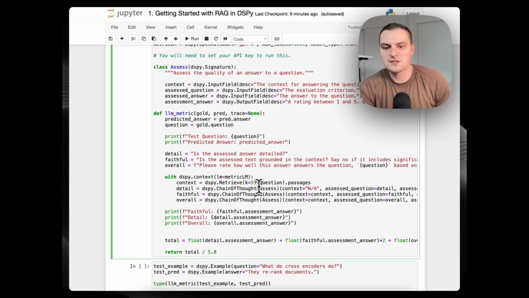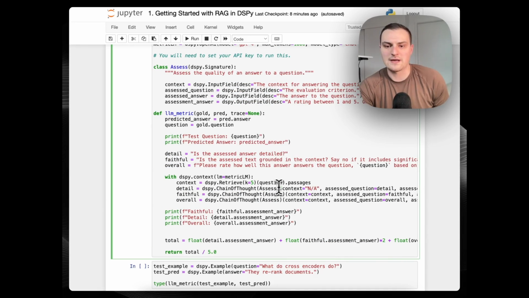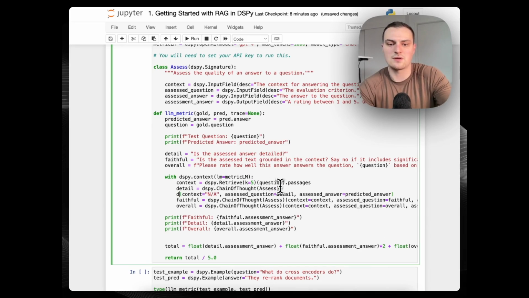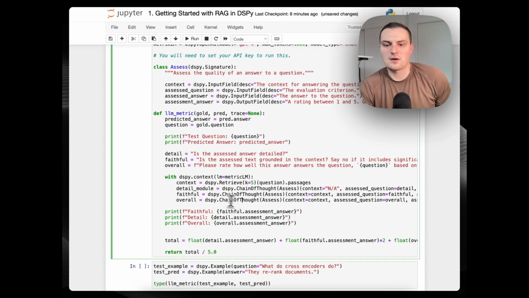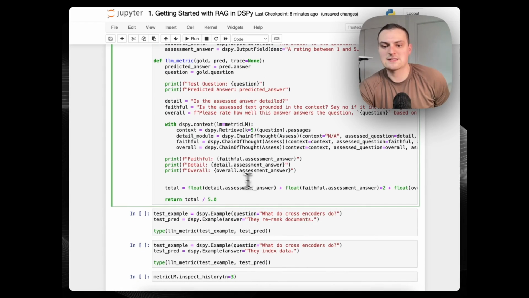So we initialize the module with this assess signature, and then we're going to be running a forward pass. You could also say detail module equals this, and then you would run the forward pass like that, right? But we're just going to be doing it in one line. Okay, so that gives you the three metrics. Then they come out, and then we cast them into floats again.